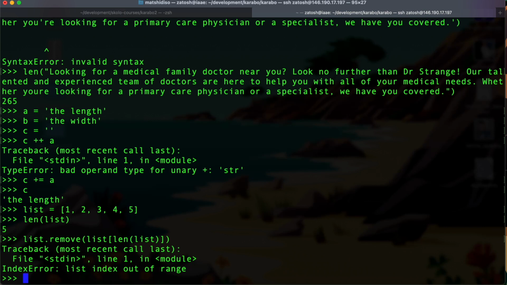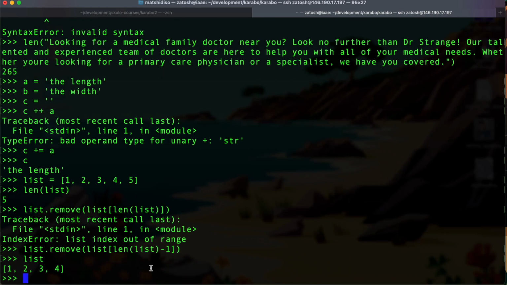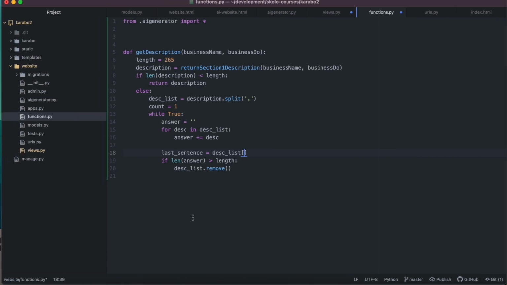Yes, remove at the length of the list minus 1. Remove list at the length of the list minus 1. And then we look at the list again. We now have 4. All right, this is what I want. So I want to remove the last element of the list. All right, so I don't even have to specify what the sentence is.